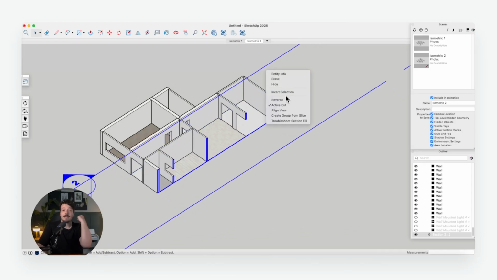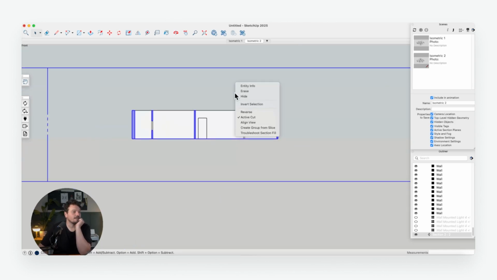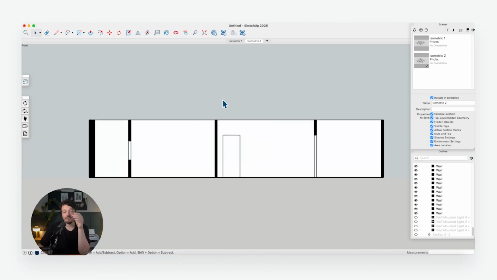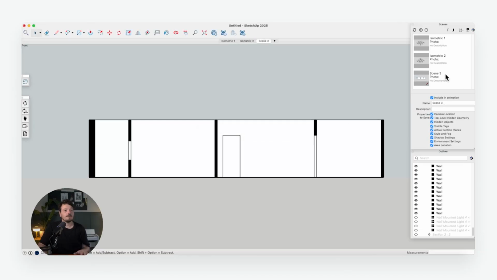And if I right click on that plane, I can align the view to create that flat on section. And I can hide my section plane. So that creates my flat on section, and I can save that as another view, for example.